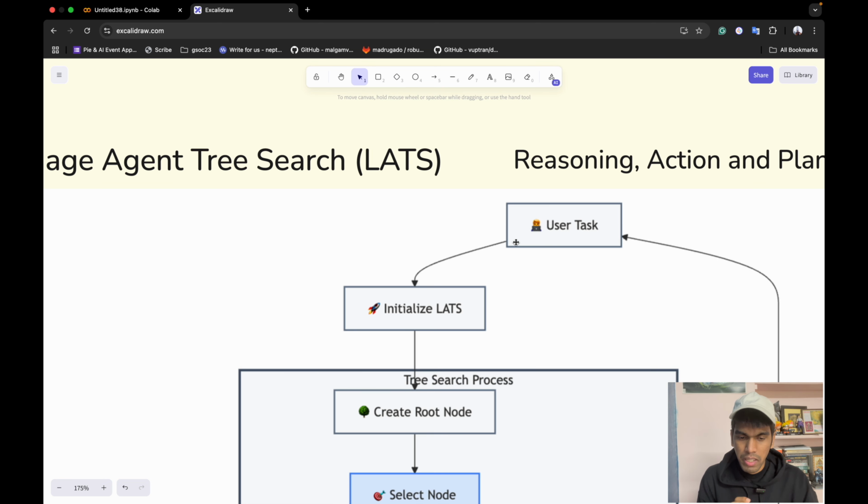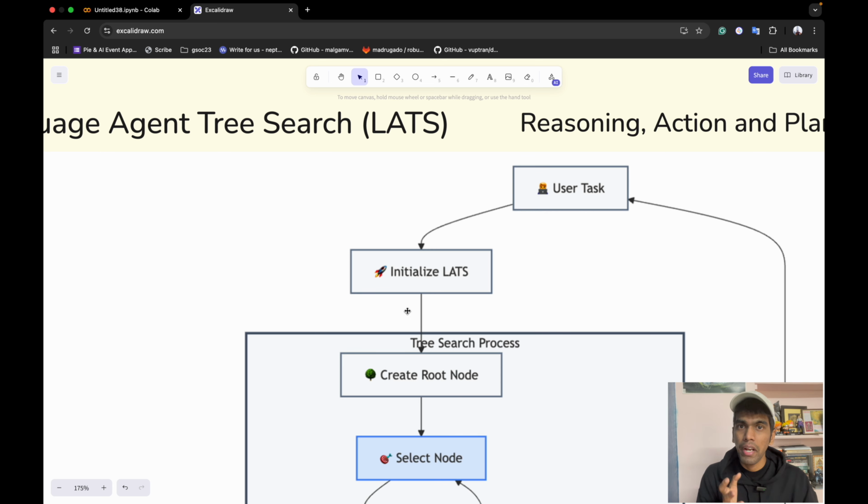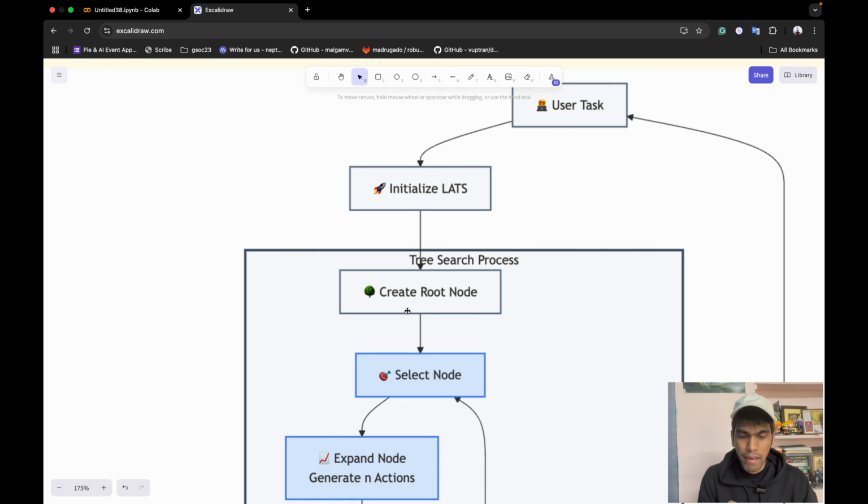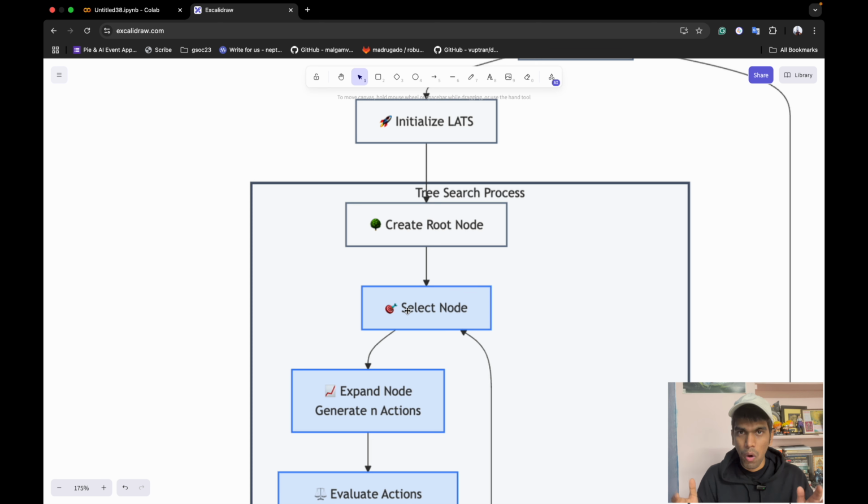For the given user task, first you will initialize LATS, and here is where the Monte Carlo tree search will be triggered. And once you have the tree search algorithm ready, you will create a root node. So the root node is the starting point of your language agent tree search. Now once you have your actual task, you will divide that actual task into multiple expansions. So these multiple expansions are your sub nodes.